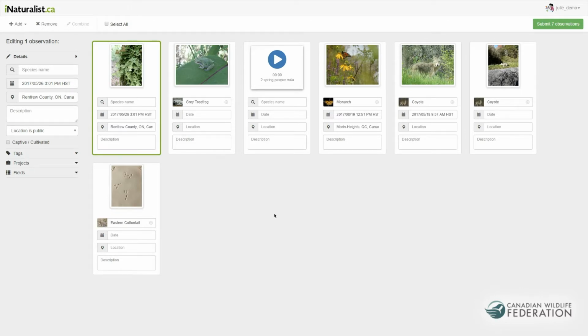Now that your observation cards are all in your workspace, you can start editing their information. You can edit a single observation by clicking on it here and entering the information directly on the card, or in this area on the left-hand side. You'll see that geoprivacy, captive cultivated, tags, projects, and observation fields are all on the left-hand side as well. For geoprivacy, Open will allow others on iNaturalist to see the location. Obscured will randomly buffer the true location, or Private will ensure that it doesn't show up on any maps.